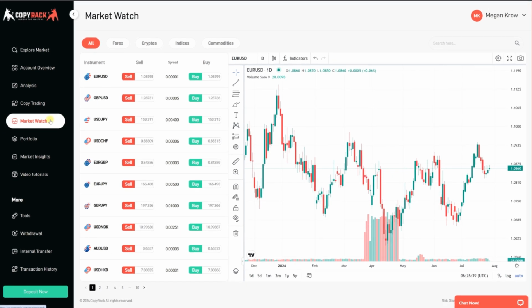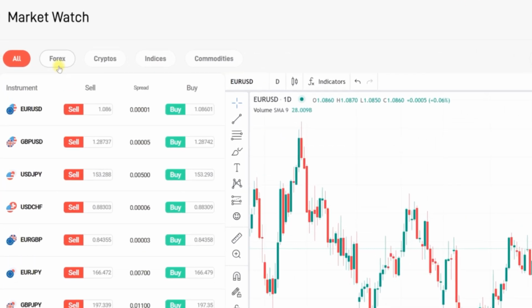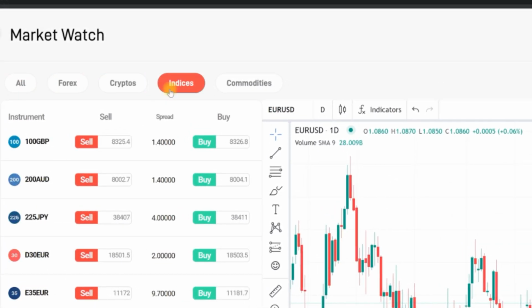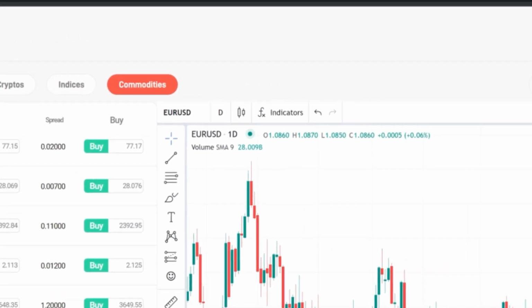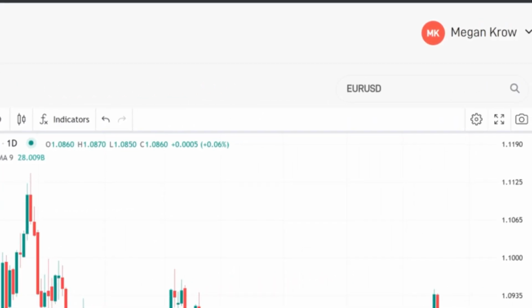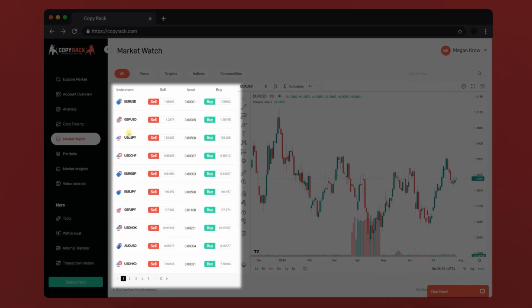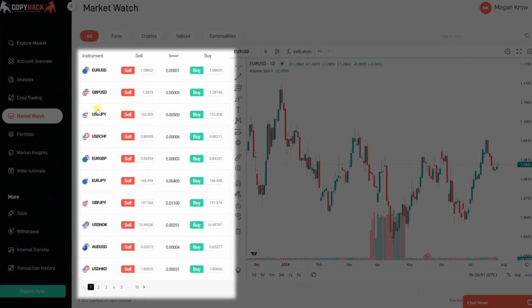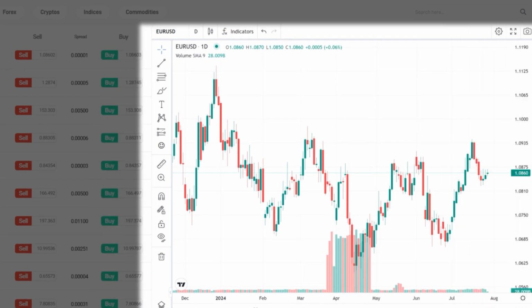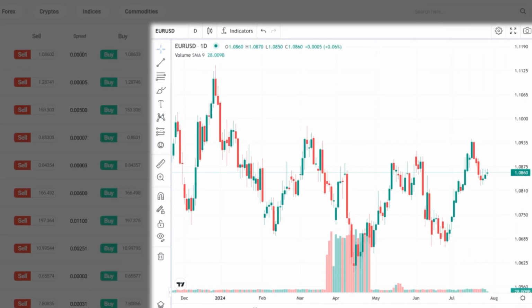Here you can trade with a wide variety of instruments including Forex, cryptocurrencies, indices, and commodities. You can easily search the instrument that you like to trade from the search bar. Here you'll get instant access to real-time data for all the pairs. You can easily execute trades within the platform, supported by interactive trading view charts that simplify your trading analysis.